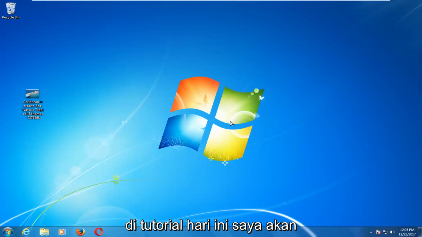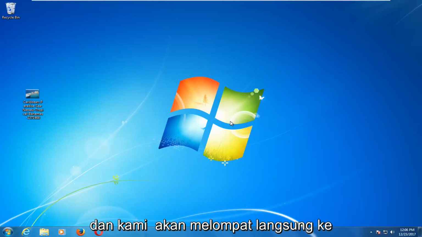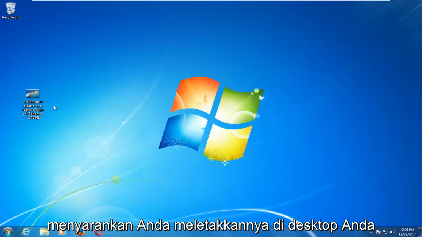In today's tutorial, I'm going to show you guys how to change the desktop wallpaper on your Windows 7 computer. So this should be a fairly straightforward tutorial and we're going to jump right into it. So let's say you have an image. I would highly recommend you put it on your desktop.